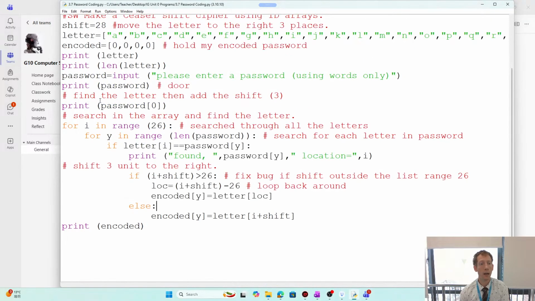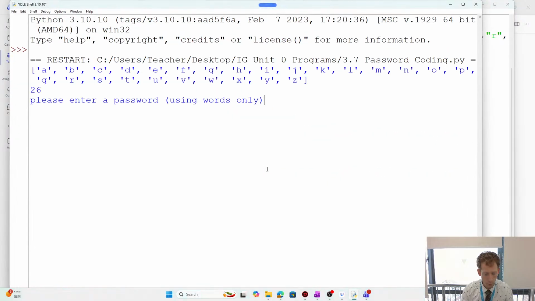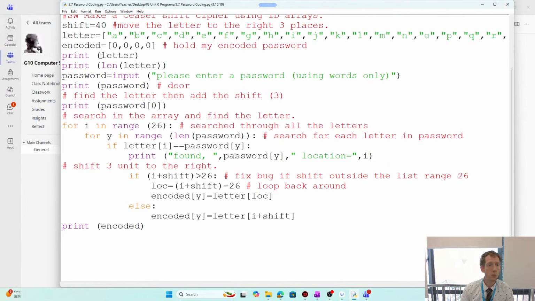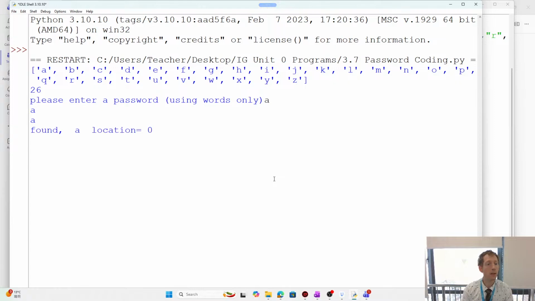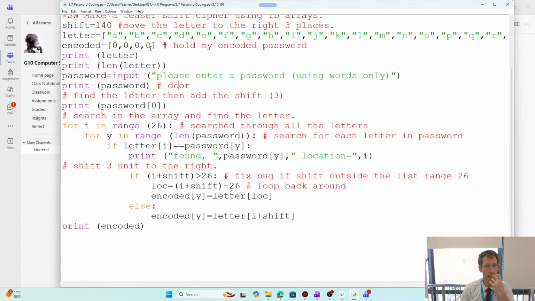Okay? You can have a try. Let's do a 40 shift and see if it will come back to the beginning. I'm going to put A. It worked. It went to O. Okay, let's put 140. This is called test data, when you're just testing some numbers in here. I'm going to say the password is A. Oh, that one didn't work. Okay, so we still have a bug. I have to make sure it is within the limits. Let me think about this.